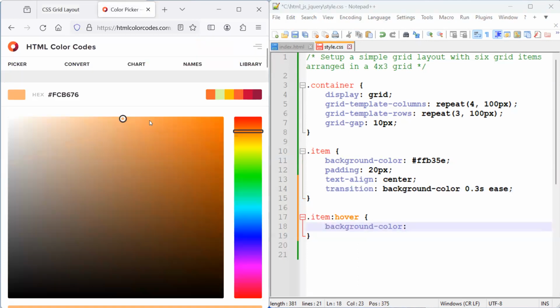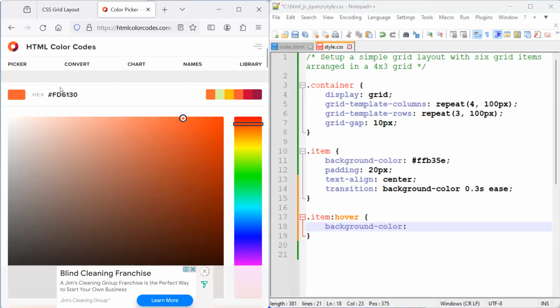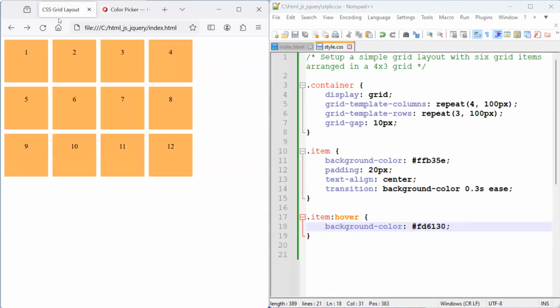So let's go to our HTML color picker. And, since we're using an orangey color there, we can do something a bit more reddish, but it's up to you. Feel free to use whatever color you like. So in the hover state, we'd like this item to change its color. So now when we hover the mouse over that item, we get that red color.